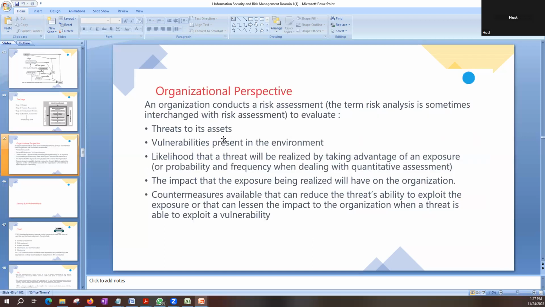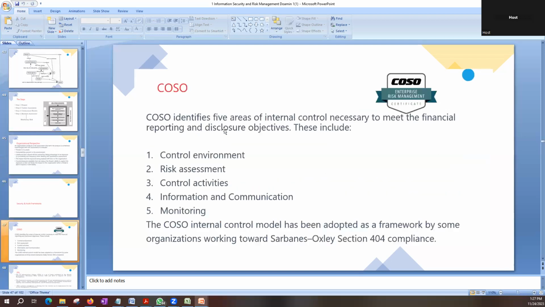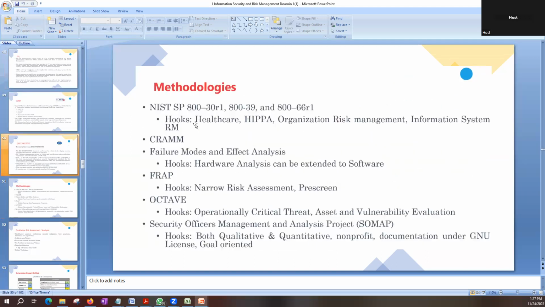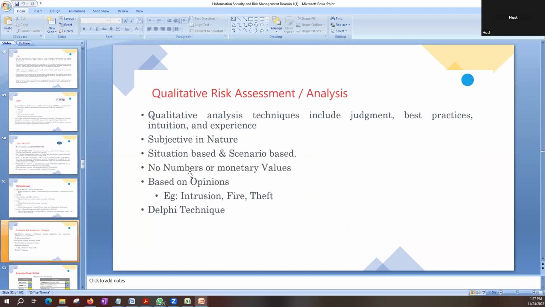Then we talk about organizational audits. You have different types, like COSO audit, ITIL, which we discussed during training, COBIT, ISO 27000, and NIST frameworks. Then we have qualitative risk assessment and analysis, which we talk about here.